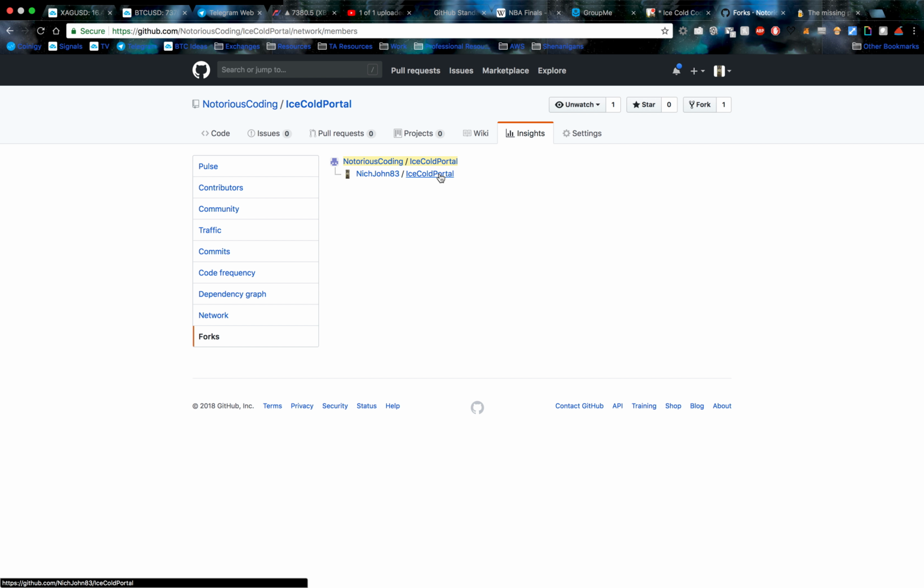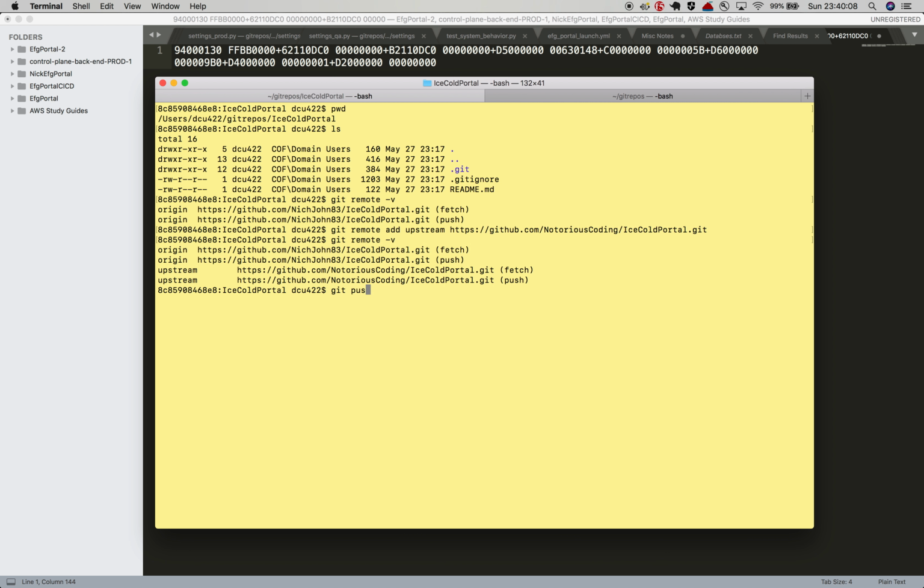So pushes will push to your fork, pulls will pull from upstream. And that's how that should work. And that's pretty much how you do that. Again, I will link information on how to push changes and how to pull changes along with the rest of the documentation for this video.